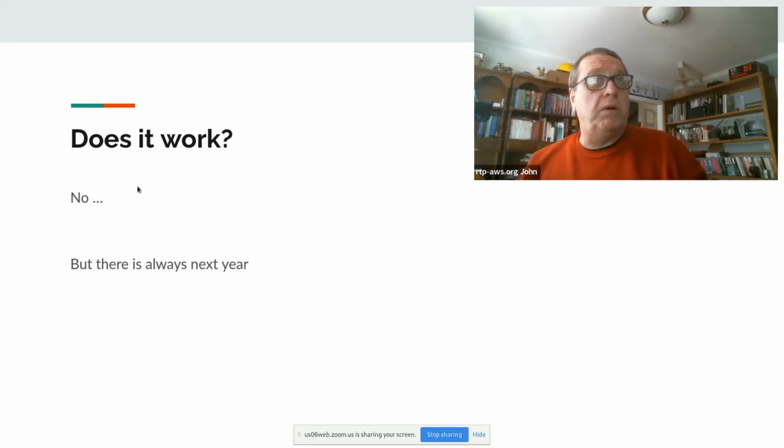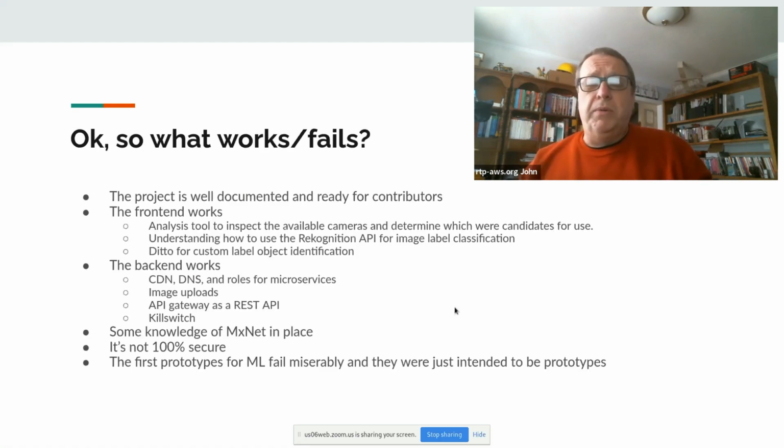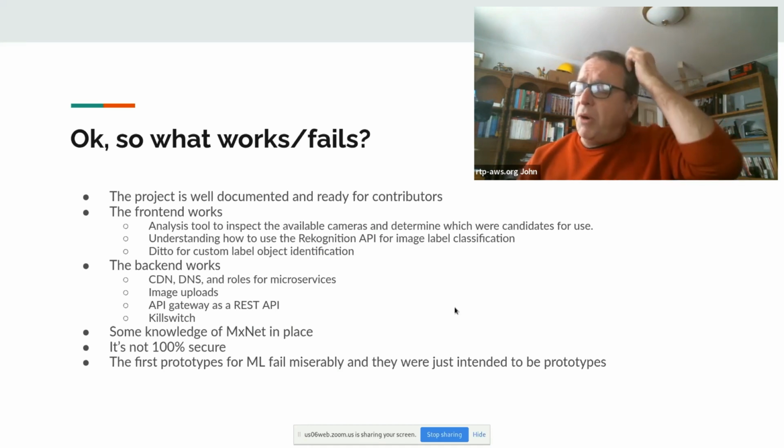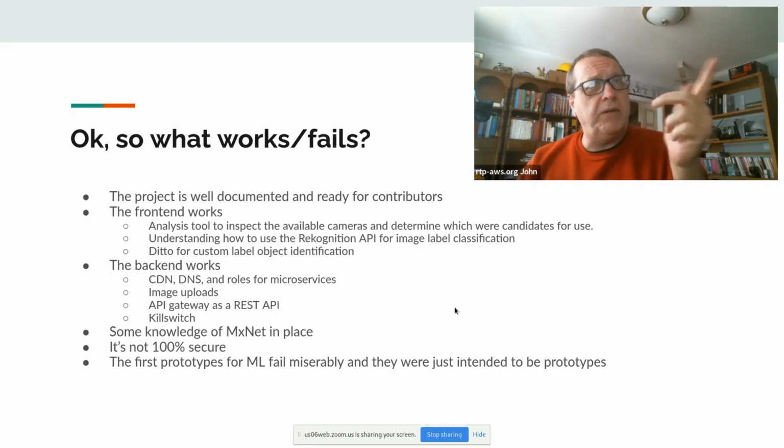Like I said, does it work? No, but there's always next year, and that's what I'm hoping for. All right, so, well, why give a talk on something that doesn't work? Well, some stuff does work, right? I think the project is well documented and it's ready for contributors. So that's like you guys out there in TV land, you can contribute to this.